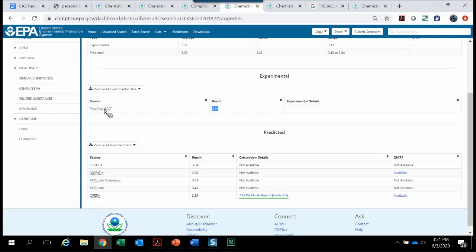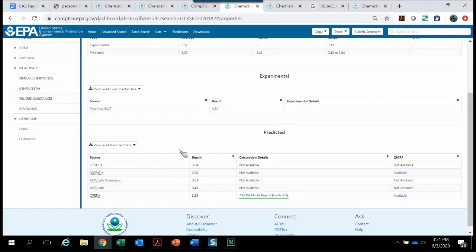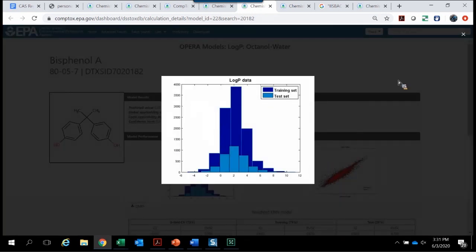But I'm going to dive into log P. So log P, we have the source of the data. We have one value, and we have the source of the data, the PHYSPROP data set, plus we have multiple predictions. We are agnostic to where those predictions come from. We believe that multiple models is more beneficial than showing you simply one. But there are models that we've built ourselves. One of our postdocs, who has moved on now, but while he was with us, built the OPERA models. He continues to maintain them even though he's left the agency. And we can show you more about this model than any others that we have.